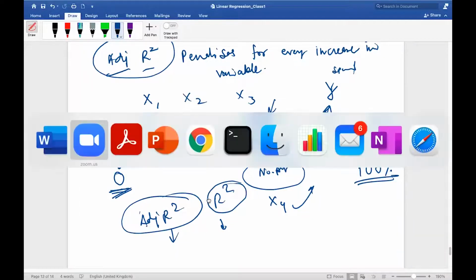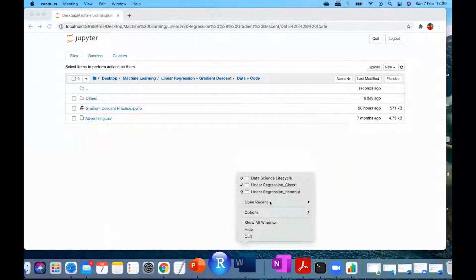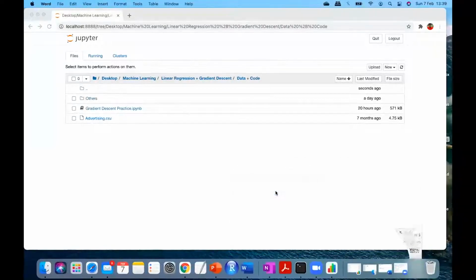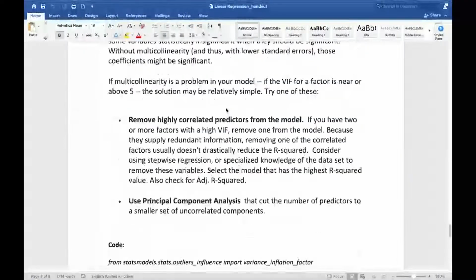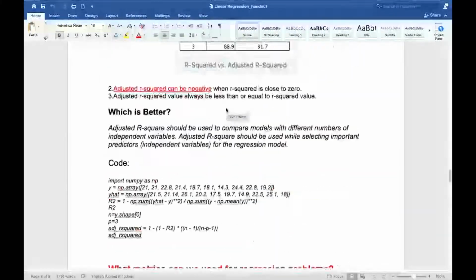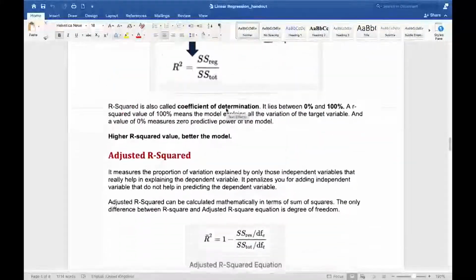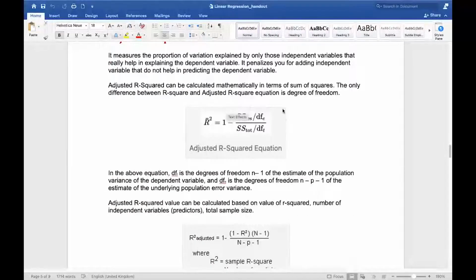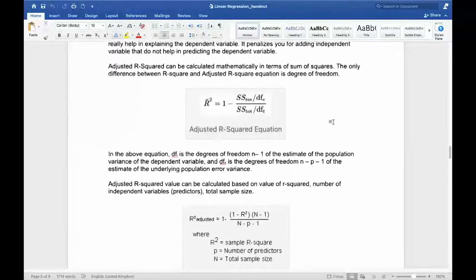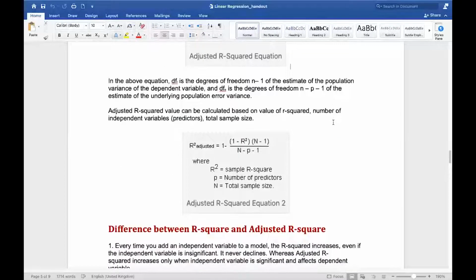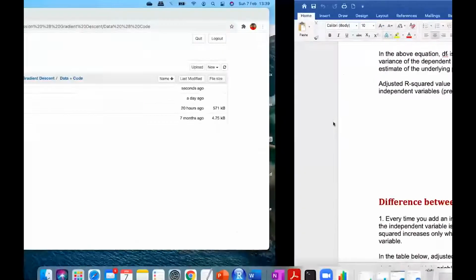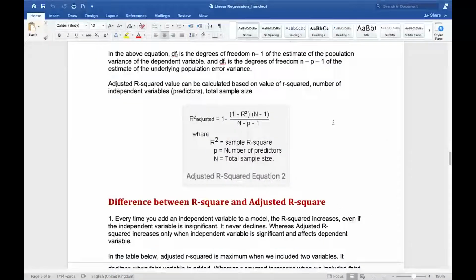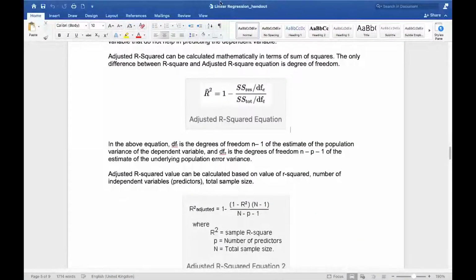Okay, just give me one moment. Let me show you in the handout. There I have demonstrated this. Okay, so see this adjusted R square. So you have this degrees of freedom divided. Now what is that degrees of freedom? There are 2 degrees of freedom, numerator and denominator.